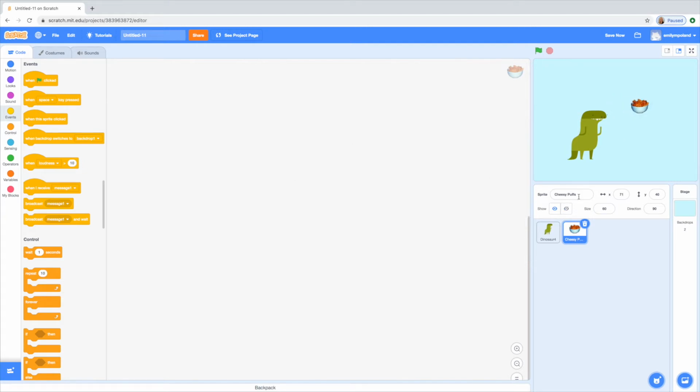So now that we have that, each sprite, by the way, you can put separate code under it. So notice how there's no code under the cheesy puffs right now, but I have this under the dinosaur. So under the cheesy puffs, we can just go ahead and add the when the green flag is clicked button to start off, and then we can go back to the dinosaur here.